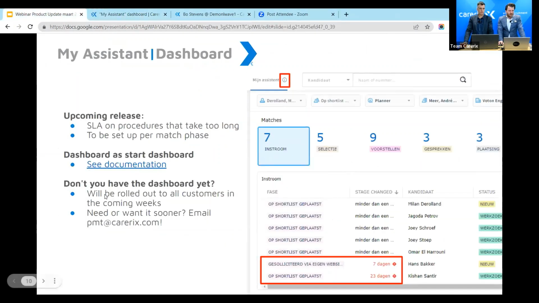We are currently rolling out. I think we have approximately 20% of our applications currently live for this dashboard, and the rest will follow soon in the upcoming weeks. If you are enthusiastic and would like to start with it today or even yesterday, well, yesterday will be difficult, but please let us know. You can send an email to pmt@carerix.com with a request to activate the dashboard now, and we will take care of it as soon as possible. But you can also wait, because we will roll it out automatically to your application as well.